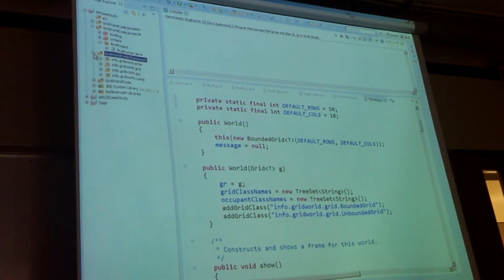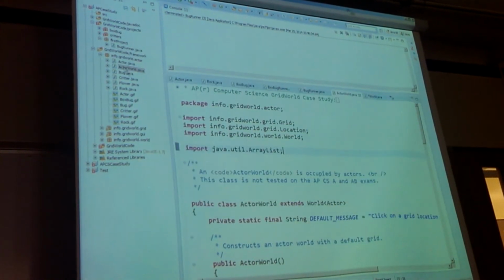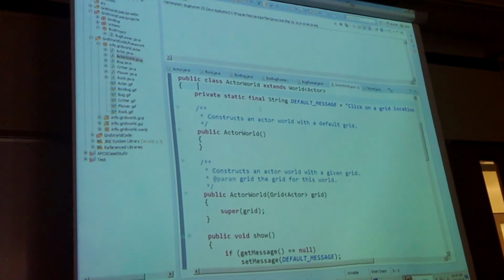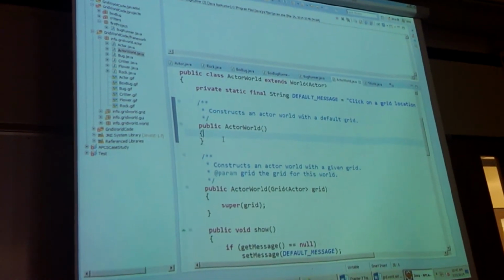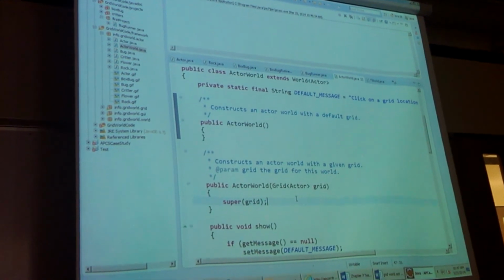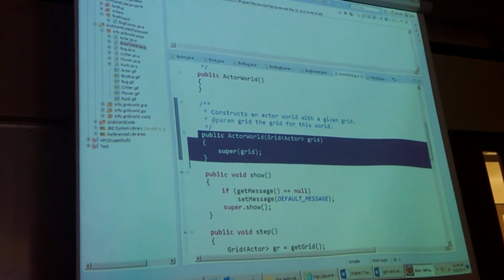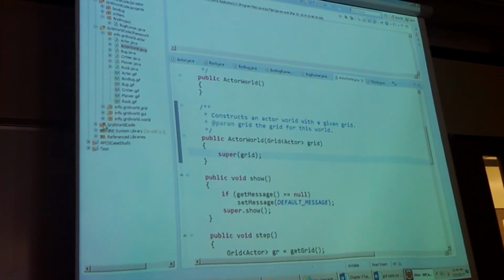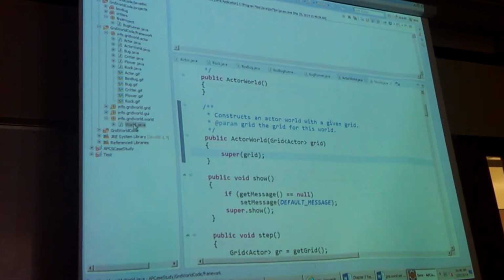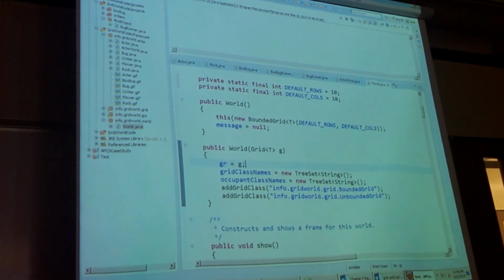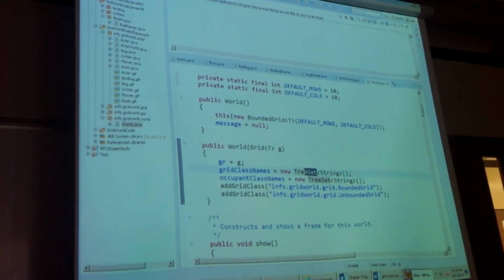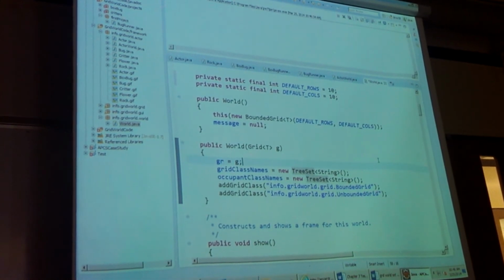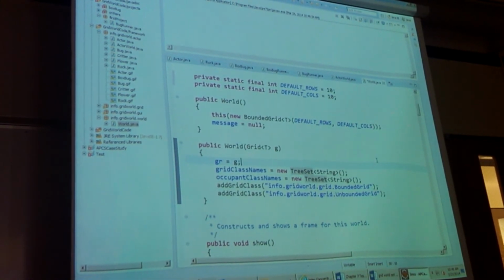So I'm again going to go to framework actor. Actor world was extending actor. That's the reason I looked at the actor. Actor world has a default constructor which doesn't do anything. Then there's an overloaded constructor which calls the super's constructor with a grid. Super being the world. So it just calls a world's constructor with a grid. And it uses a tree set to create a grid. Tree set again, it's a collection like array list. So your idea is it's a collection.